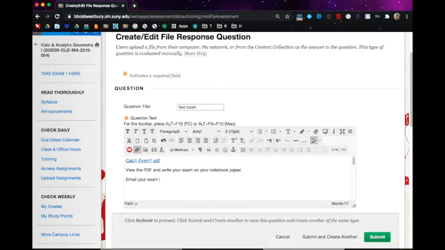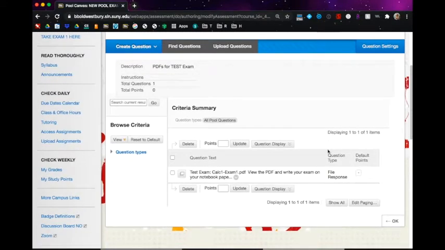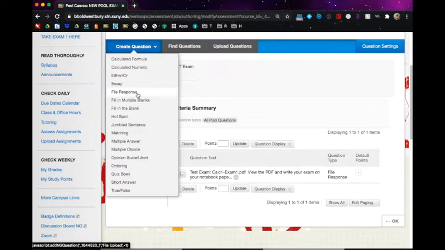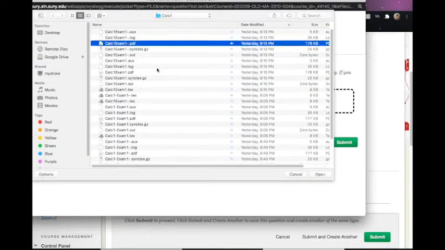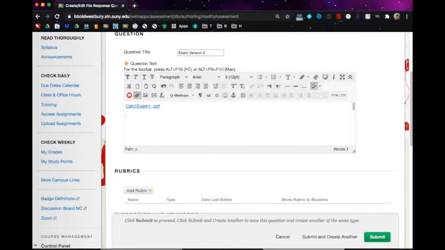Email your exam responses when you're finished. So I did that for one. I can do it again. I can create the second version of the exam, select the second exam, and I would write the same instructions.